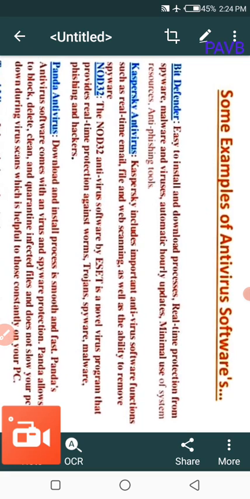Kaspersky antivirus includes important antivirus software functions such as real-time email, file and web scanning, as well as the ability to remove spyware. You can use Kaspersky's antivirus to remove spyware.